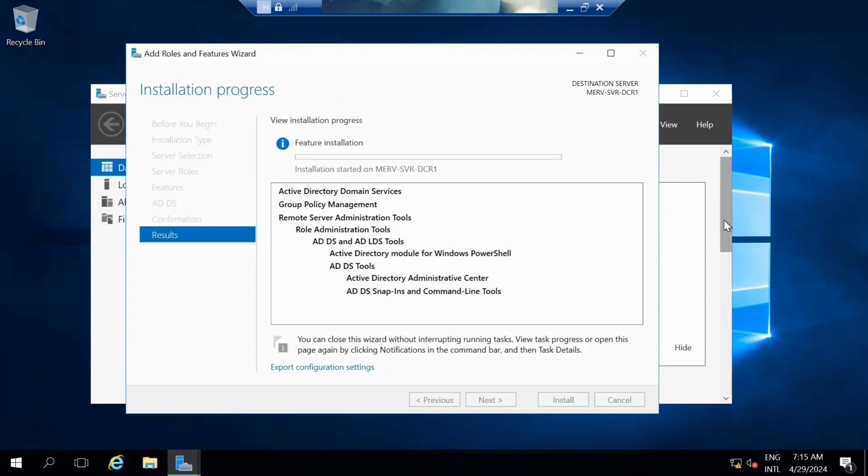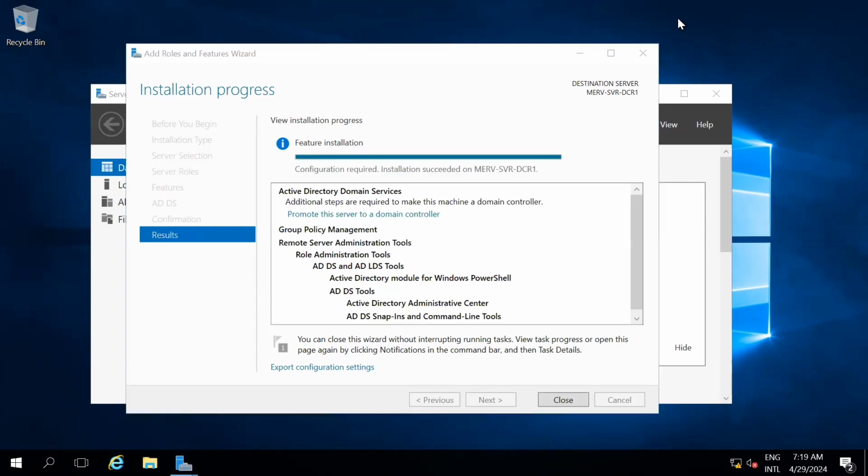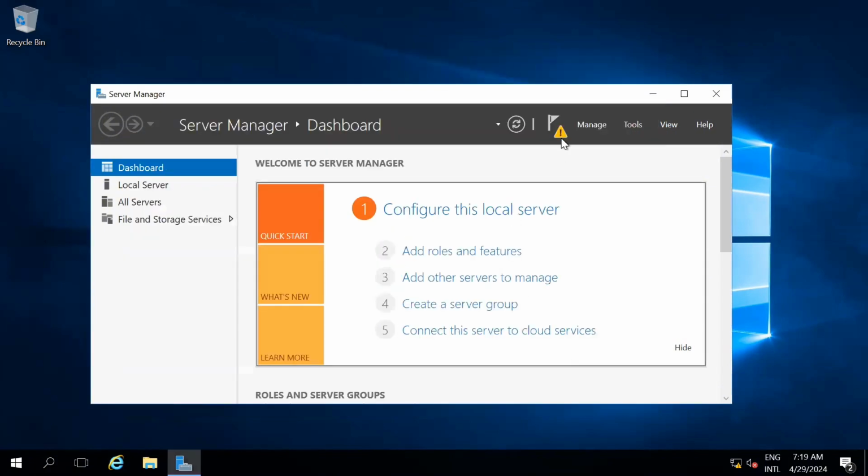Installation might take a little bit of time depending on your RAM and system resources or server resources. So I'm going to pause, and once it's done installing, we'll continue. Okay, now the installation is completed. So what's left now? Configuration required. Installation succeeded. So we close.